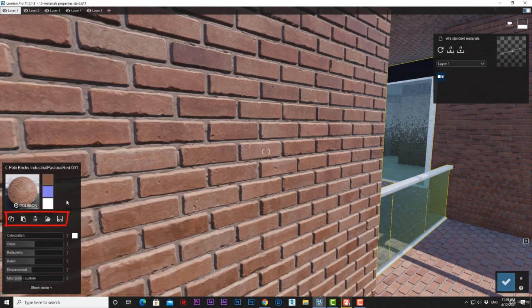Then we have here a small bar that has some icons for copy material, paste material, save material to custom material, load material, and save material. And those will be very useful when we want to reuse our adjusted materials in this project or other projects as well. And then we have a bunch of sliders that we can use to adjust our materials. Those sliders are colorization, gloss, reflectivity, relief, displacement, and map scale.